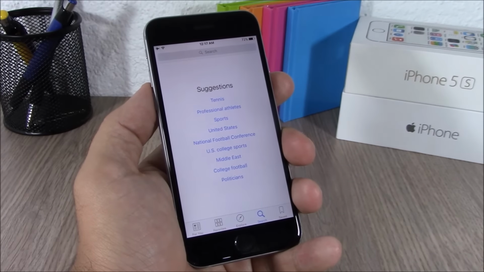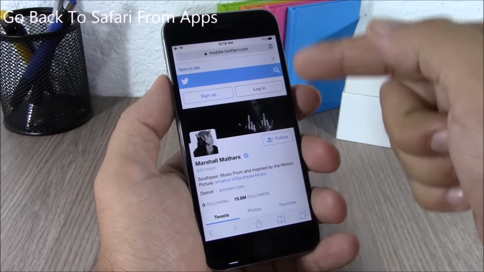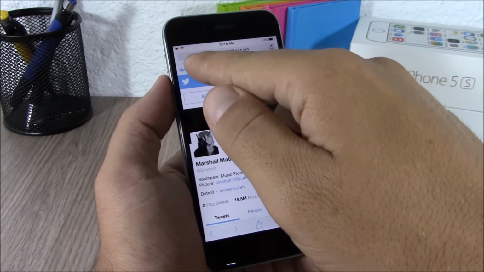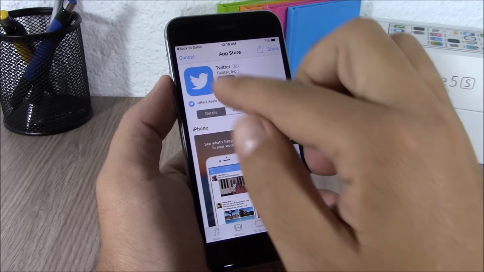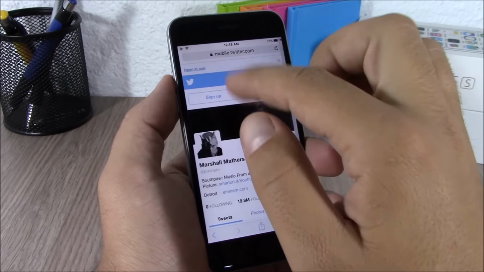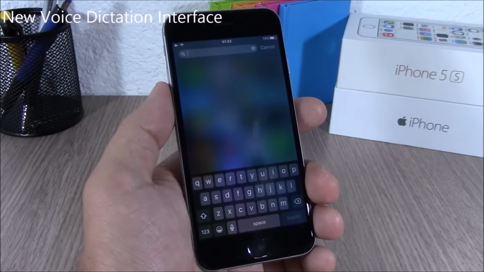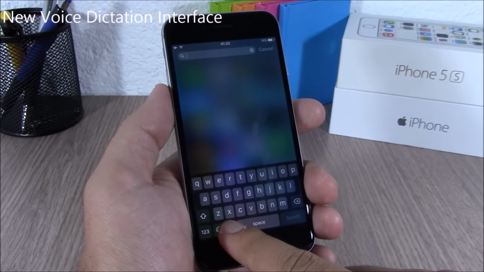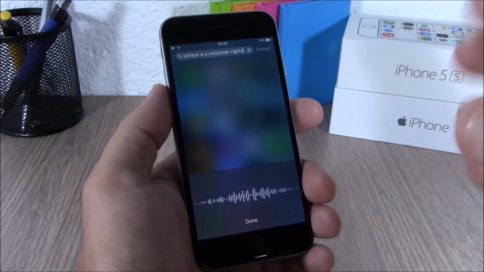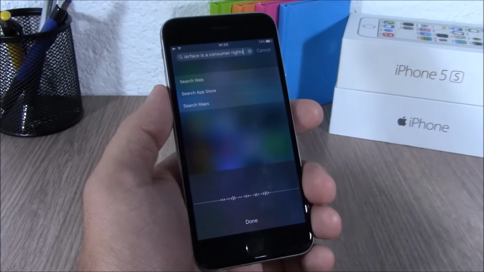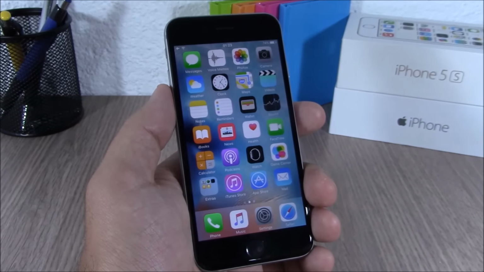On iOS 9, if you open an app from Safari, you can see right here I'm on Twitter, but if I open this page on the app, you can see here I have a back button which allows me to go back to Safari and continue where I left. iOS 9 also has a new voice dictation interface. As you can see right here, the voice dictation interface has changed from the previous iOS versions to iOS 9.